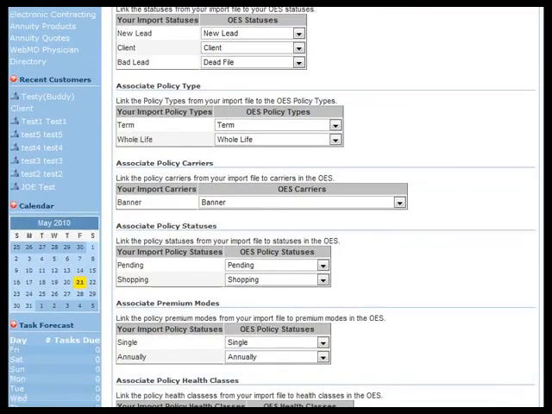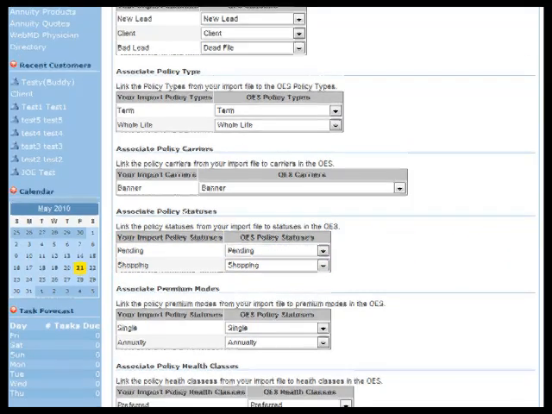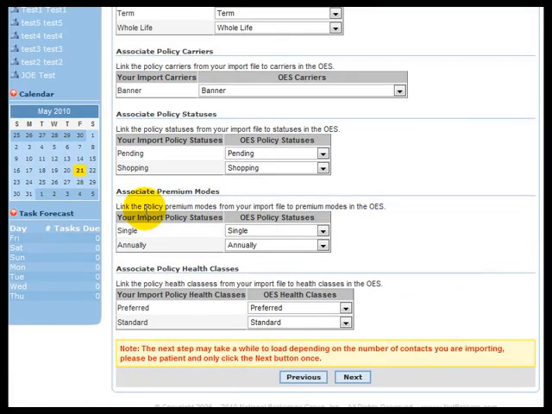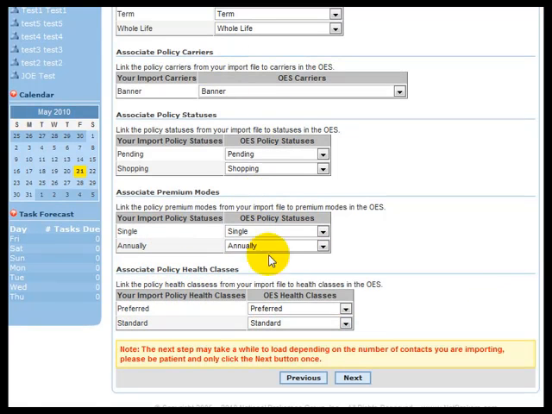Same goes for policy type. We need to match the ones in your file to the types of policies we have. Carriers to carriers, policy statuses to policy statuses, and premium modes to premium modes, and health classes to health classes. So if you don't have any of these items you're importing, you're not going to see this screen. It will only show you the ones that you've mapped and that you need to import properly.